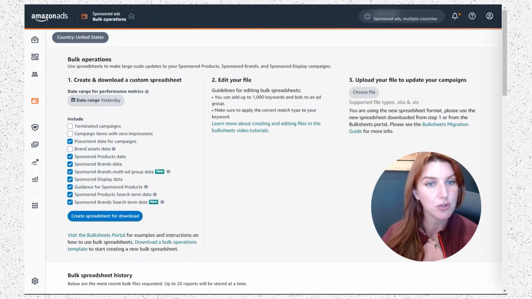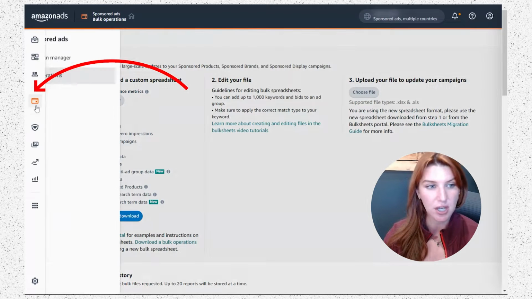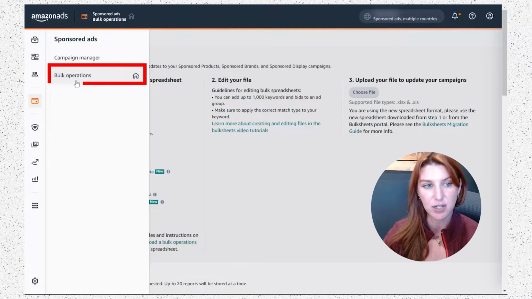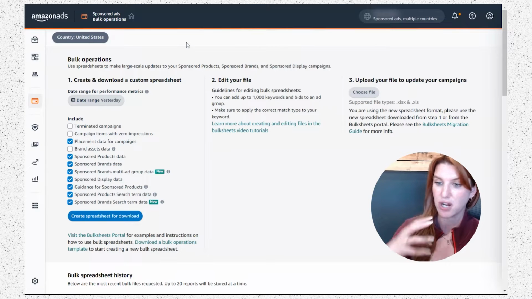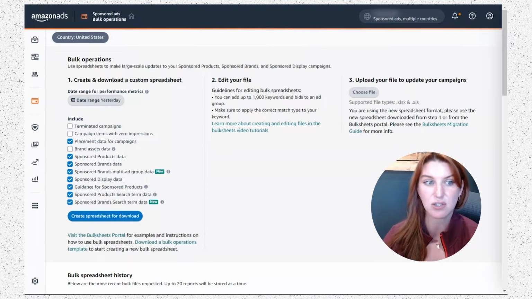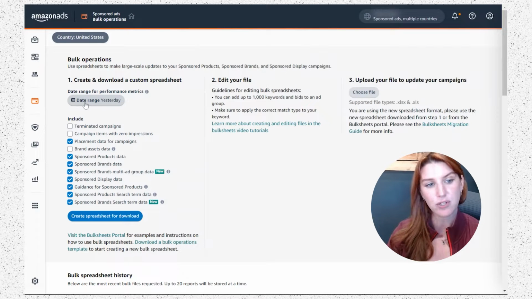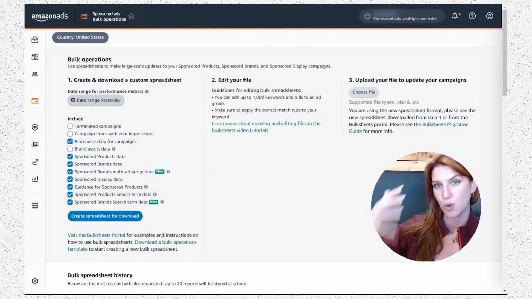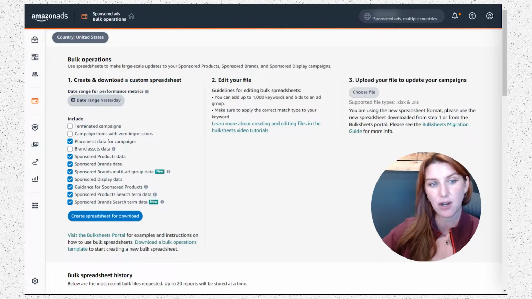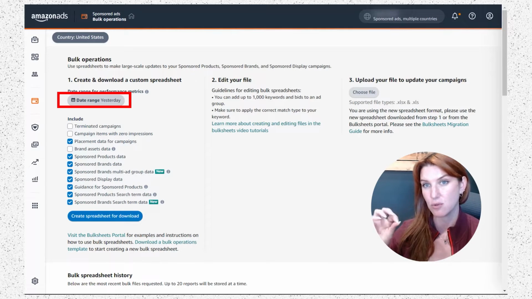Okay. So you want to go into your ad account and you're going to click this button open here, and then you're going to select bulk operations. Once you're there, you're going to be taken to this screen and you'll want to download a bulk file. Now there are 2 things you need to figure out when you are downloading your file. The one is the date range that you want to select.